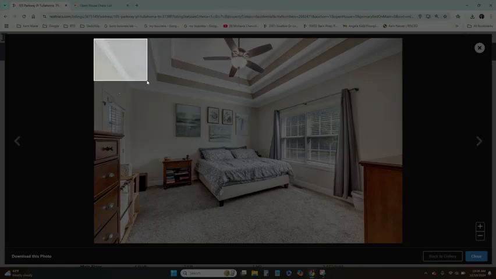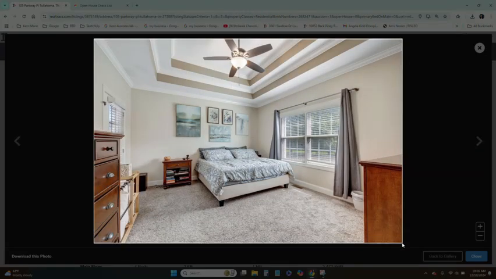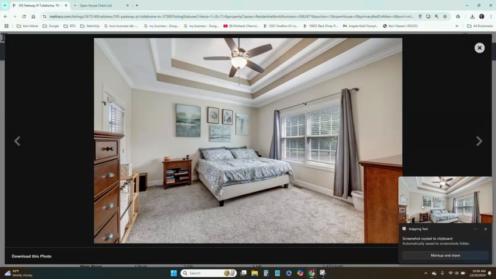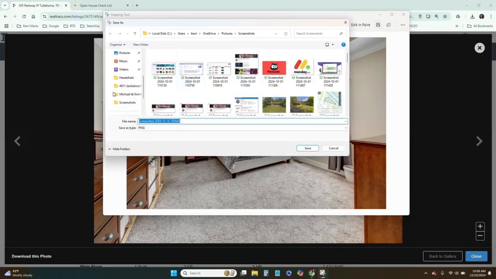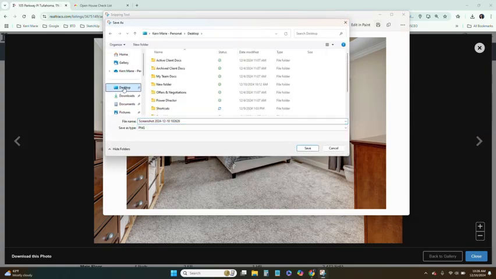Left click button on the mouse. Drag. Let go of the mouse button. Open your download. Then we're going to save. Again, we're going to scroll up, click desktop.